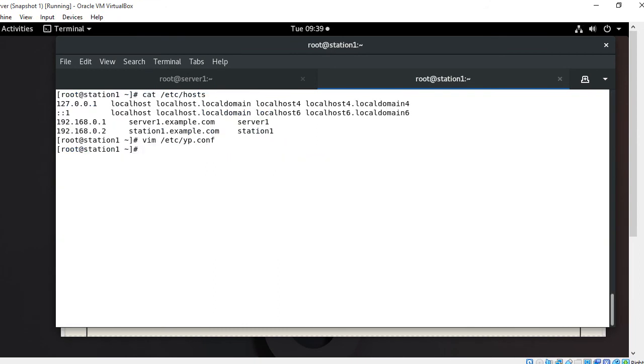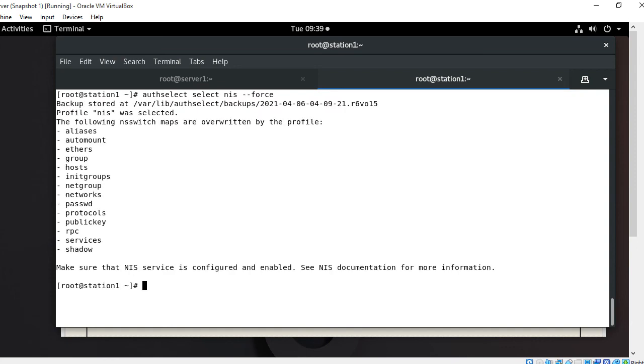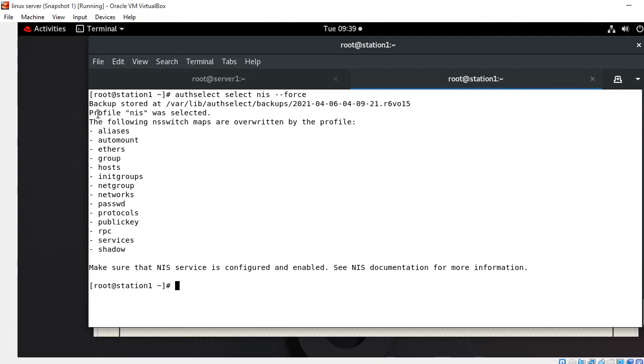Now move to the next and final step. In this step, you have to configure this machine as an NIS client machine. For this I use the authselect command. So that is very important, the authselect command. This command is used to select system identity and authentication sources. So I run authselect select nis --force. Once I press enter, let's see what happens. See, look at the message, profile nis was selected successfully. So this command will connect this machine to the NIS server.